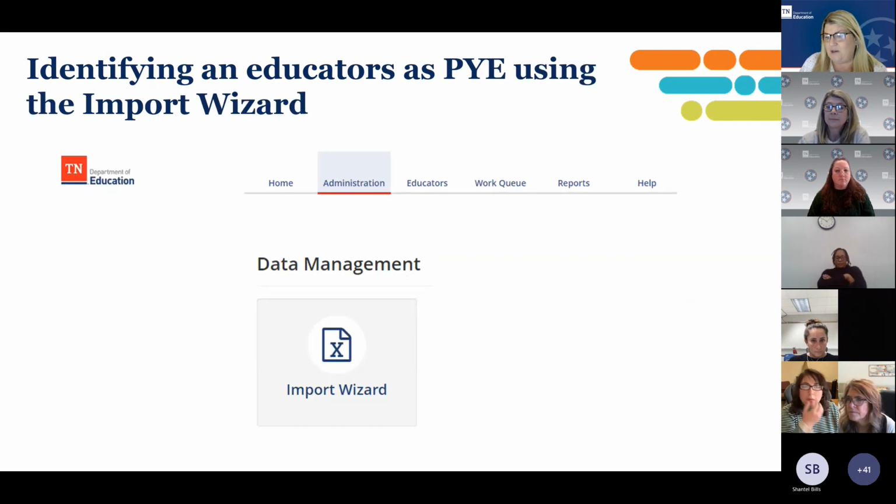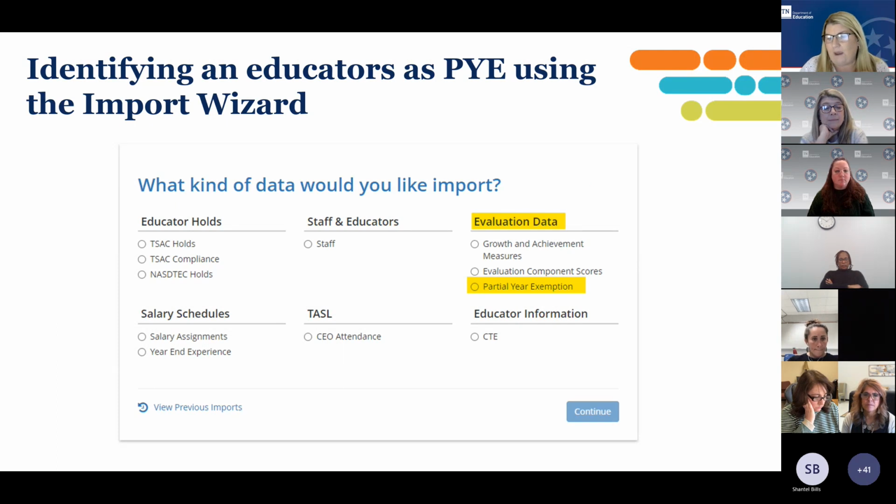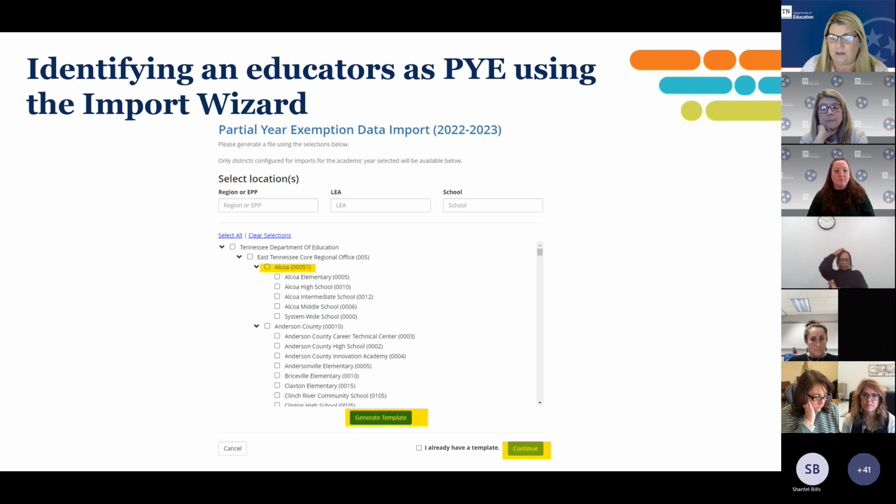If you have several teachers, it may be quicker to do this using your import wizard. You go to the administration tab and click on the Import Wizard under Data Management. Under the Evaluation tab, you will have a partial year exemption. That's the spreadsheet that you want to use. You would click Continue. You can upload this spreadsheet either by the district or by an individual school. That's your choice, whatever works for you. Generate your template and click Continue.